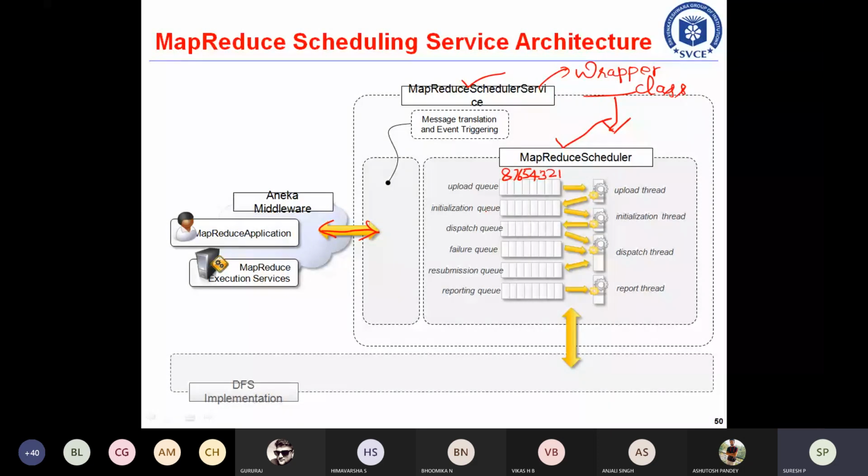So that particular report has to be generated, right? So that particular reporting will be there in your reporting queue. Now, in this architecture, the initialization jobs are for scheduling the map and reduce tasks, which will be done here. Okay. So now all these operations will be done asynchronously.